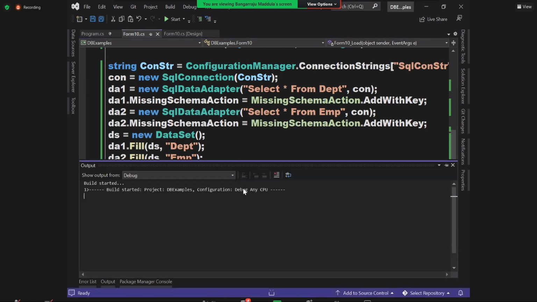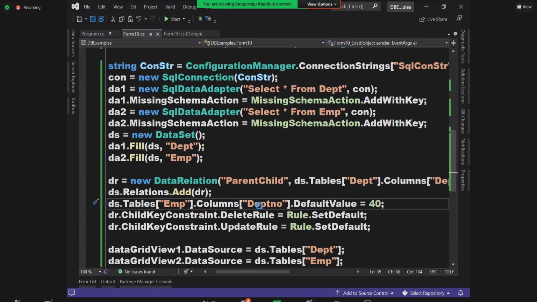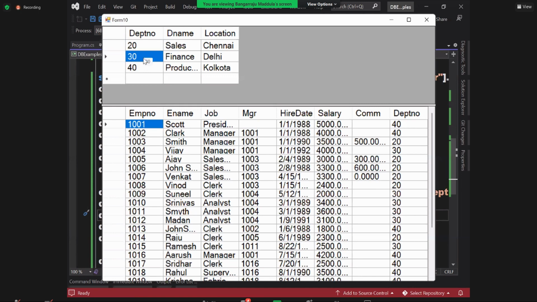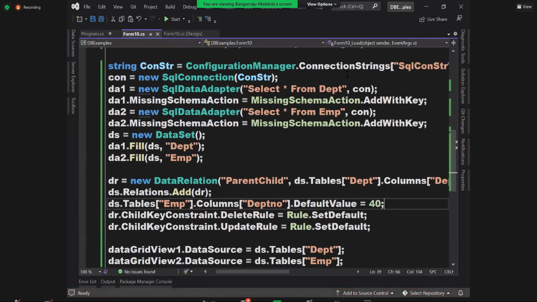What is the default value? 40. Now guys, all of you, if I delete 10 from the table, all the 10s in the table will become 40. Watch. Are you clear? If I update 30 in my table, all the 30s will be updated to 40. Watch. Is that point clearer, guys? Yes or not?